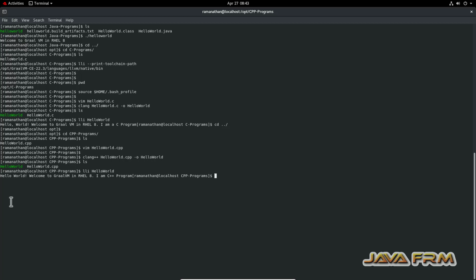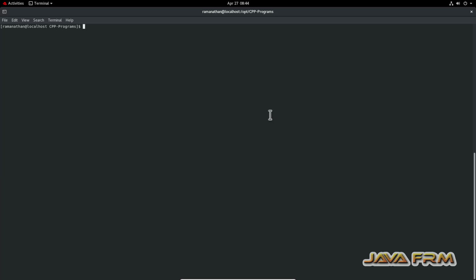lli helloworld. That's it. So lli helloworld will display the welcome message. This is the way we can run the C++ program using the clang++ tool. So we have learned how to compile and run C and C++ programs using the clang and clang++ compilers.